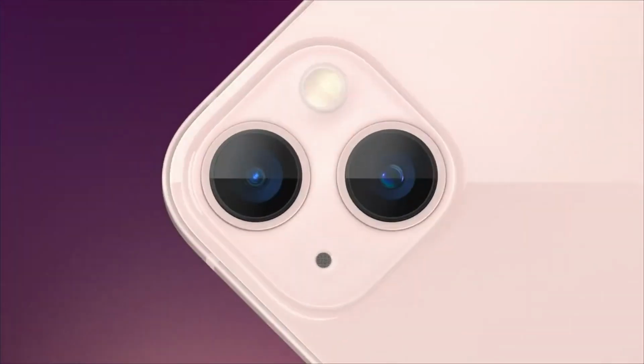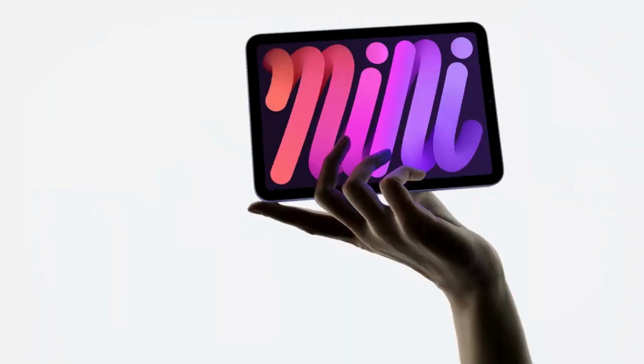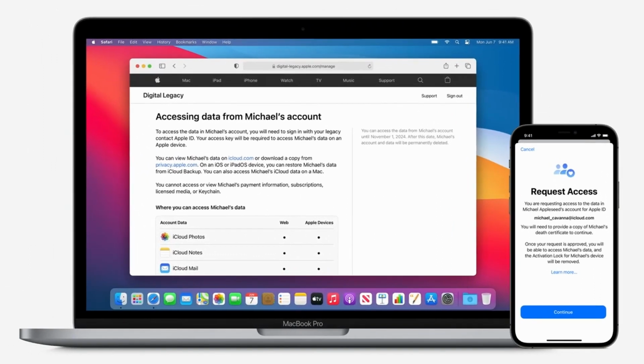Apple made some huge announcements this year, from the iPhone to the iMac to the MacBook Pros and the new iPad mini. But the most important announcement, in my opinion, was Apple Digital Legacy. What is it? How do you use it? And why is it important? Let's get into that.